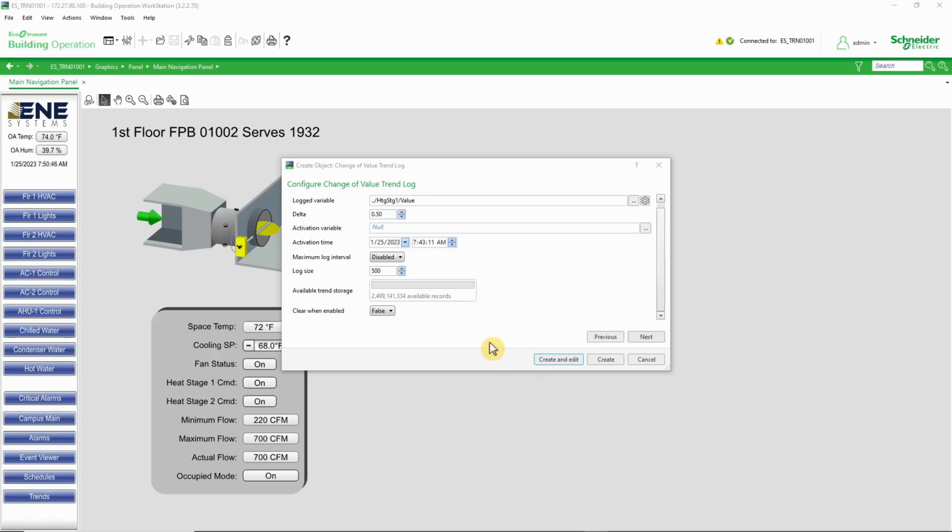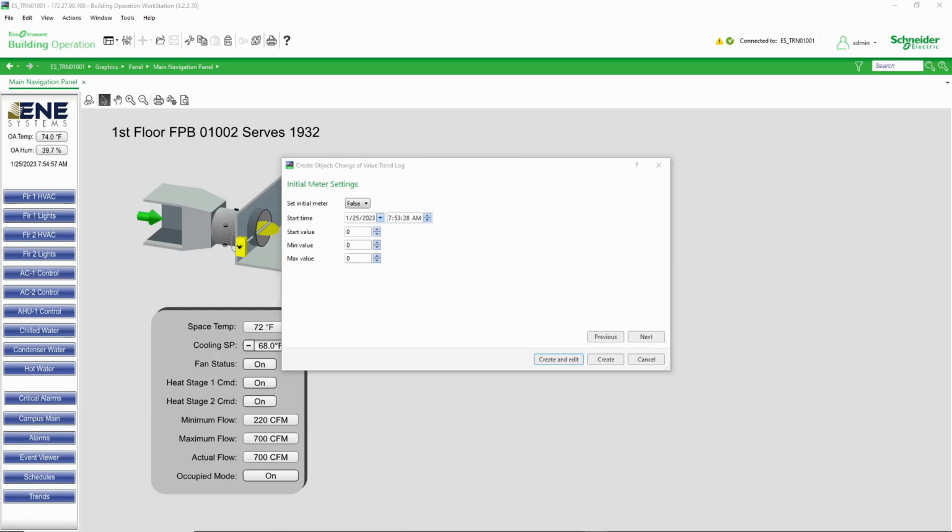In the Clear When Enabled box, select False to retain values. Select True to clear the trend log every time the trend log is enabled. In this case, we're going to select False so that we can retain these values for later use. The meter function adds meter properties to any trend log type to seamlessly handle consumption calculations independent of meter rollover or meter exchange. We won't be using meters in this video, so we'll choose Next.